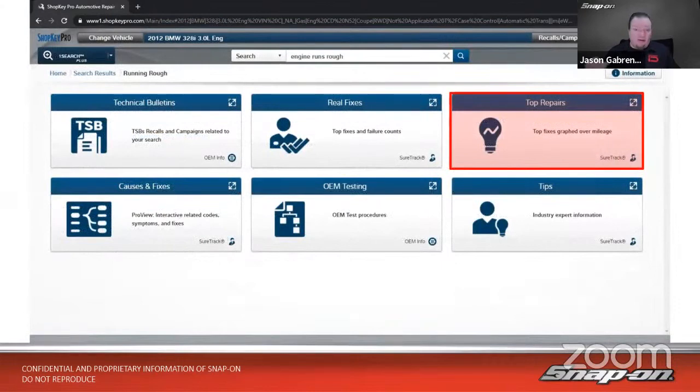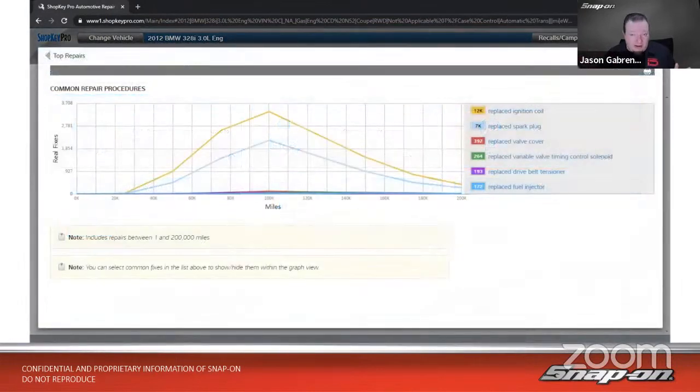Next one's top repairs. You've probably seen the top repairs graph on many of our scan tools, both the intelligent diagnostic tools and the non-intelligent diagnostic tools. That's what it's based on. The bottom part of the chart is mileage, from 0 to 200,000 miles, so right there in the middle we've got 100,000 miles. This part of the graph is the number of occurrences at that mileage.